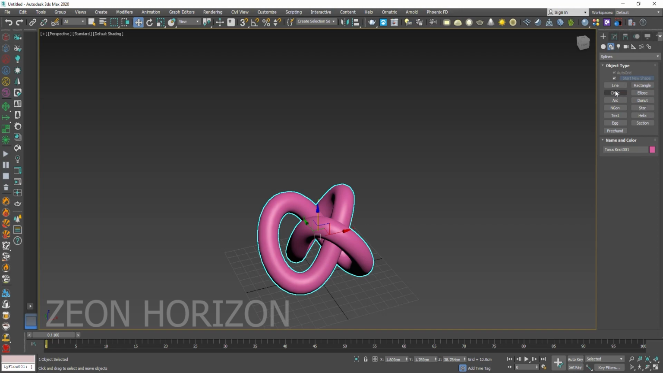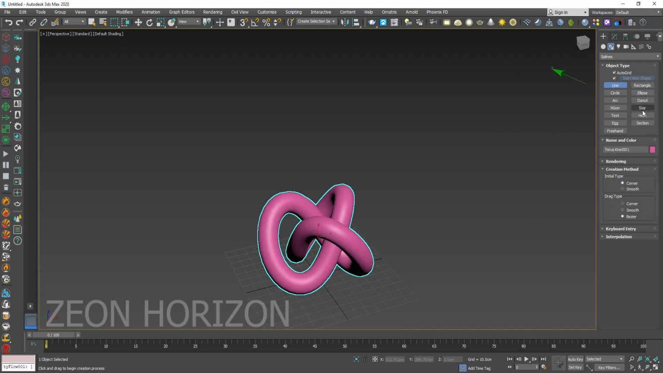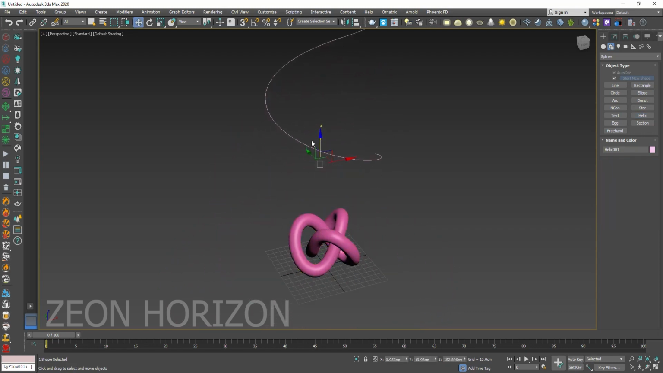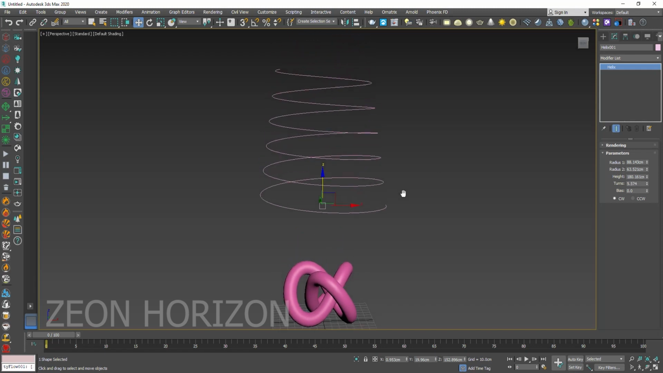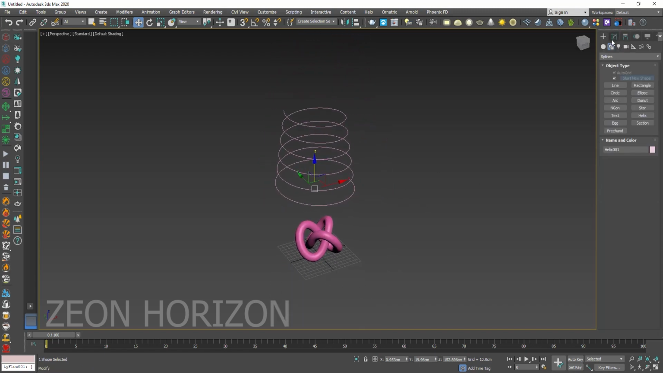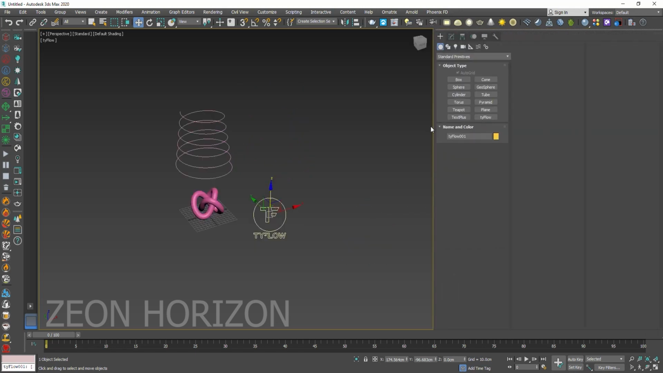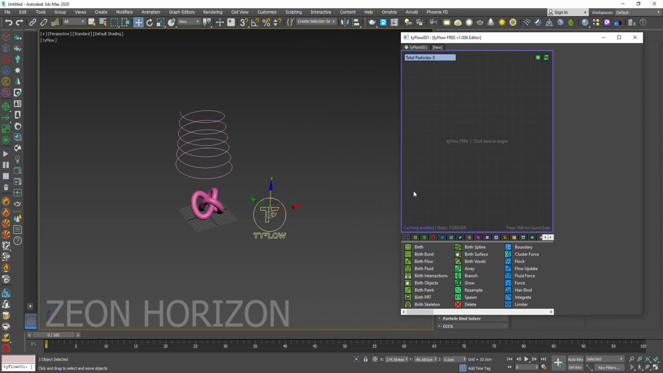Okay, so in order to create a rope, you can use any line, any object, any spline you want. So I'm going to use the helix like this. Move it to the top. Increase the number of turns. Now go to create and create a Tyflow like this. Click on open editor.